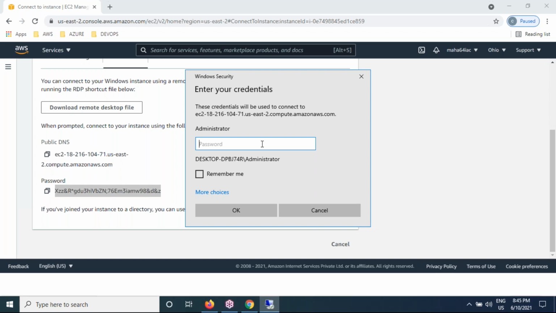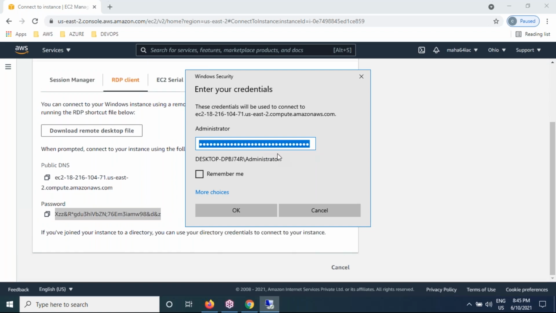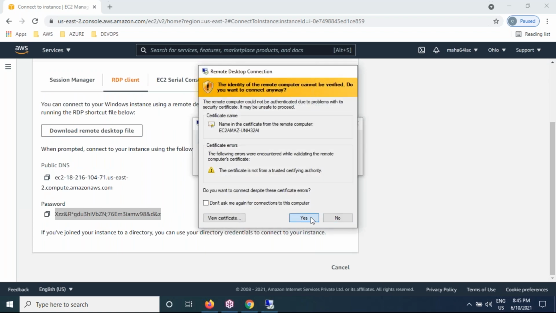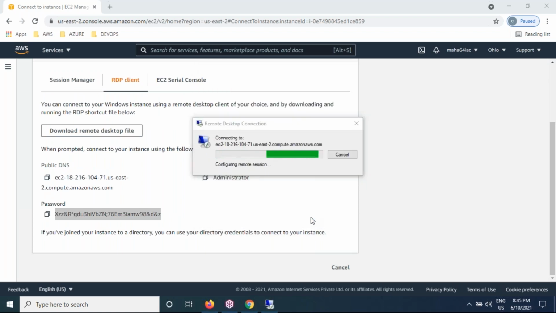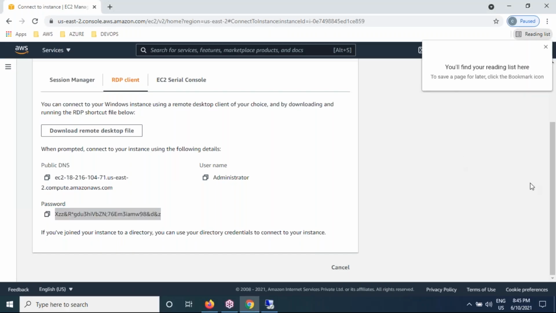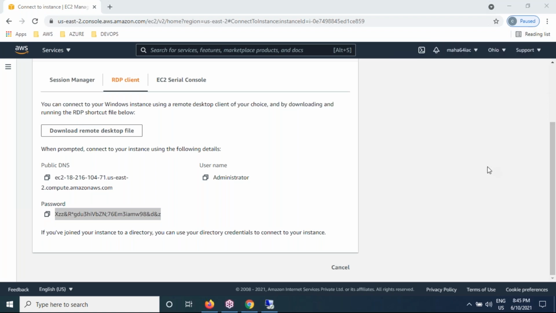And it will ask for the admin password. Please paste the admin password and say OK. And say yes to OK. Is it connecting to the Windows server or not? Anup Kumar, please. Got this? Can you do it? Anup Kumar, can you do it, please? Yeah, please. That's what.